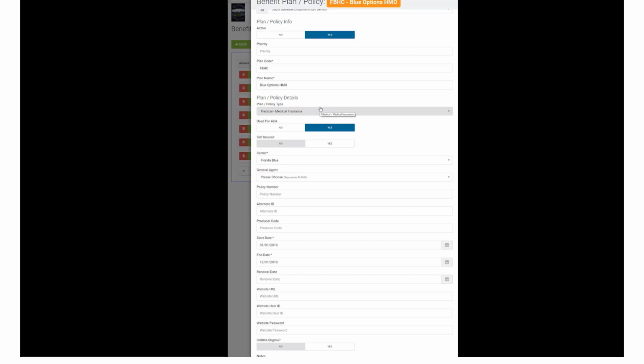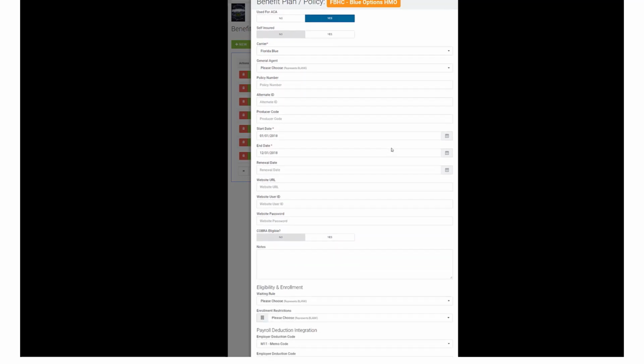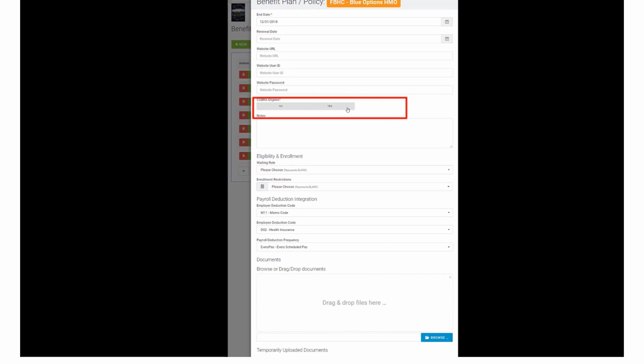If this is going to be used for ACA tracking, this is where the system knows what coverage your organization offered. I can choose my carrier, and I also can go in and put the policy number, the website address, when this plan started, when the plan's end date, and I also can track to see if this is COBRA eligible.